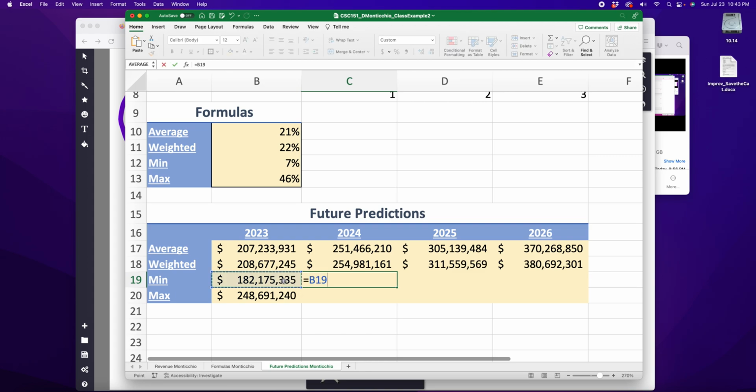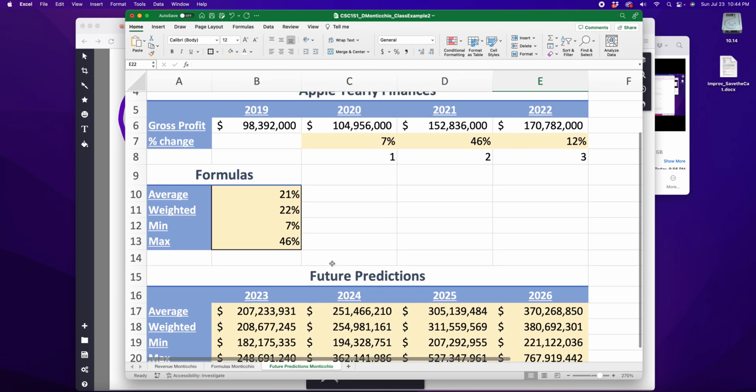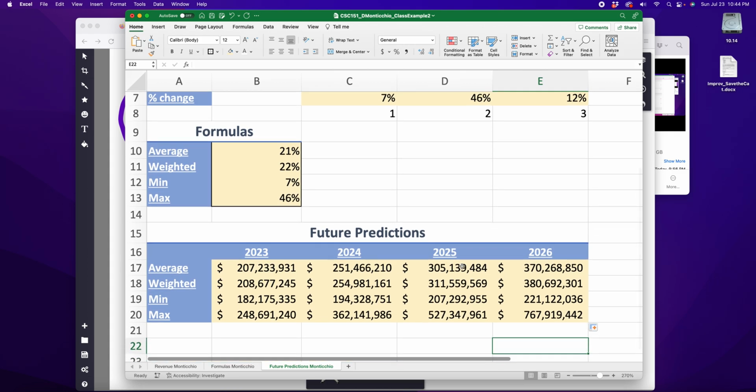Same thing, previous year times, this time using the minimum because we're on the minimum row, plus 1, and this time dollar sign, and there we go. And once again, this time using maximum, equal times, that guy, because we're on the maximum row, plus 1. Remember to make sure you have dollar sign, and now we just move this all over. Yay! And now we have predicted the future for 4 different ways.